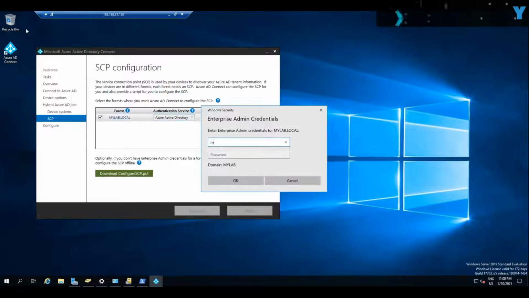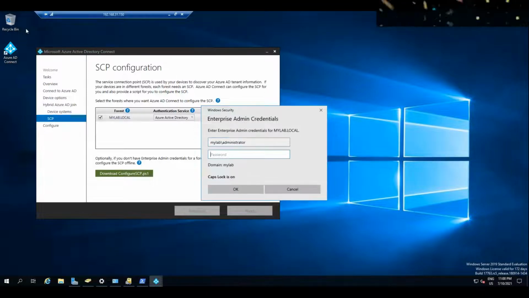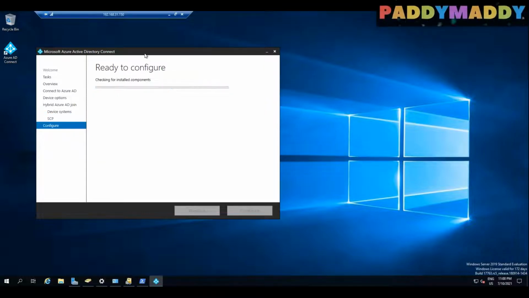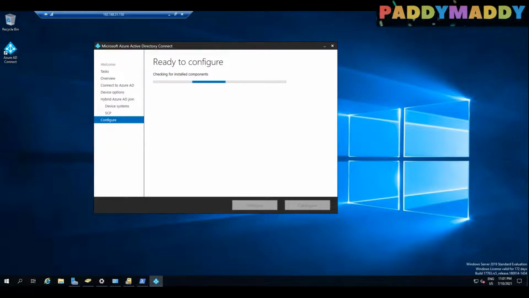If I give my credentials here, what is happening is, this could even be an interview question for AD guys. There is a service connection point, in short called SCP. The SCP gets created basically to discover your Azure AD tenant information. For that purpose, you're going to create this. So let's continue further so that it will configure hybrid AD for you. Okay, so step one, what we have done, is AD install. Okay, configure.